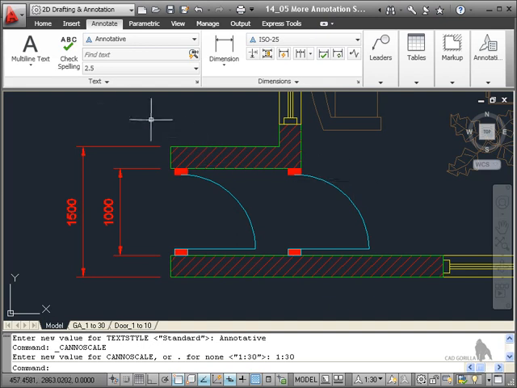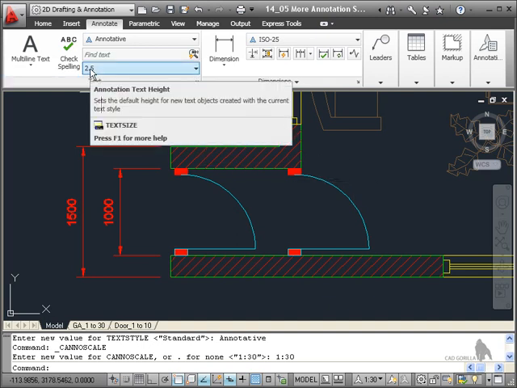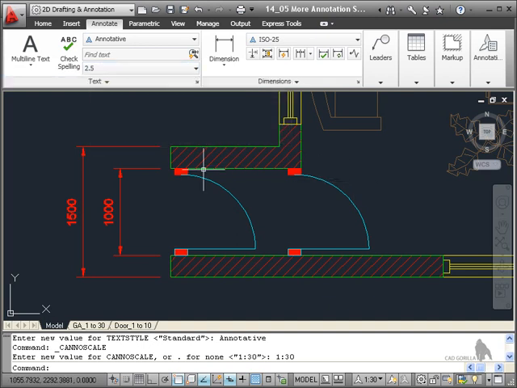Now at the moment the text height is 2.5. Now that's the annotation text height in the drawing. That will actually scale that up by a factor of 30 to work with the 1 to 30 annotation scale. So it would be 2.5 times 30, which would make it 75 high in the model space itself. I want it a little bit bigger than that. What I want is I want the text to be 5 millimeters high.